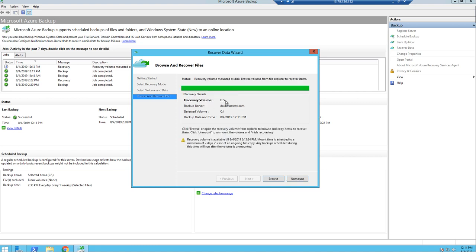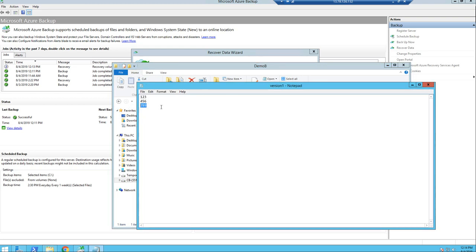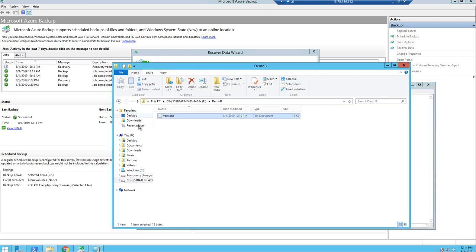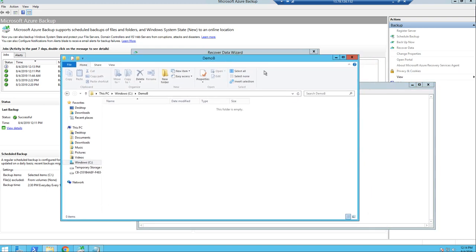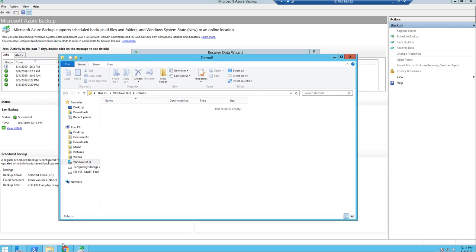All right, see, recovery volume is E, and you have to choose browse. Don't click unmount. Click browse. See, it's an E drive, right? So click here. Version one, it's got my 789, right? So that's the file. You have to know that if I click to my C drive again, see, it doesn't put the file back, right? So what you're gonna do is copy the file back to its, oops, here, right? You copy the file back.